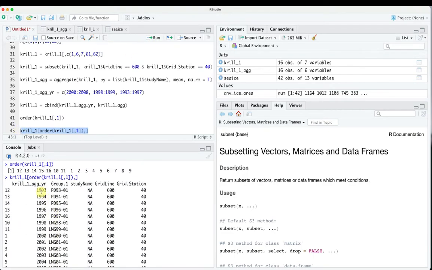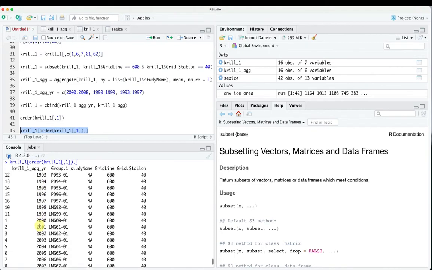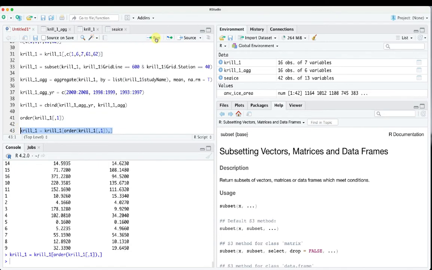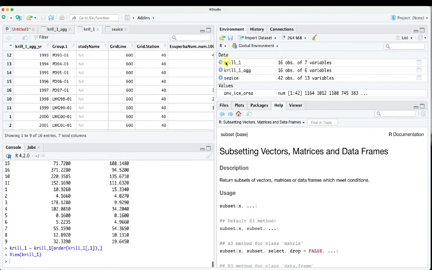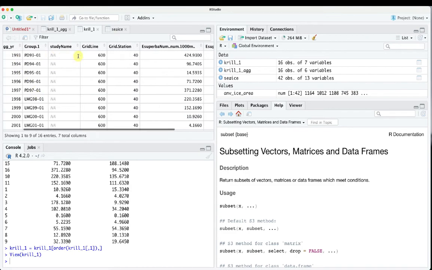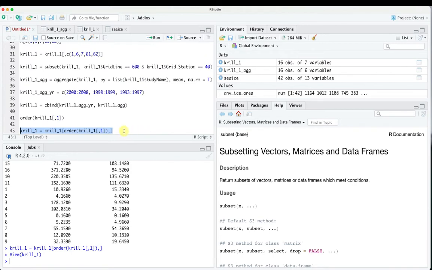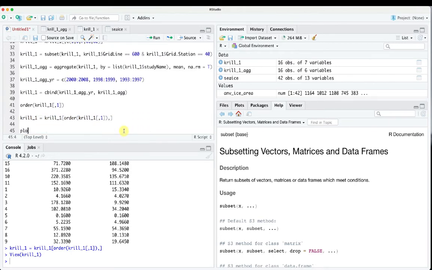There you go. So here's 93, 94, 95, 96, all the way down to 2008. So now we're going to call this thing krill1. So now if we click on krill1, you can see now we've got these years in order. So real quickly, we'll make a really quick plot. Let's go ahead and now plot krill1. I'll just do the first column.